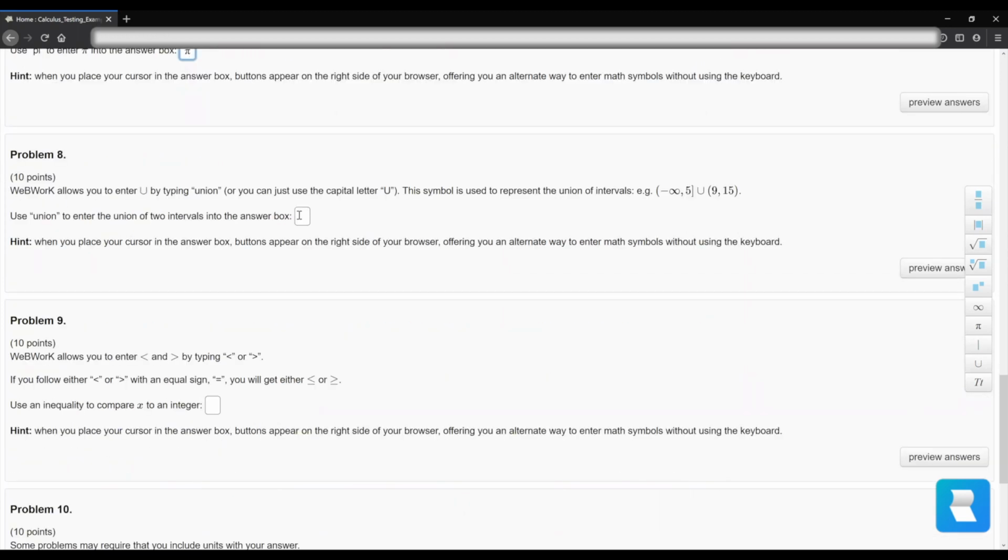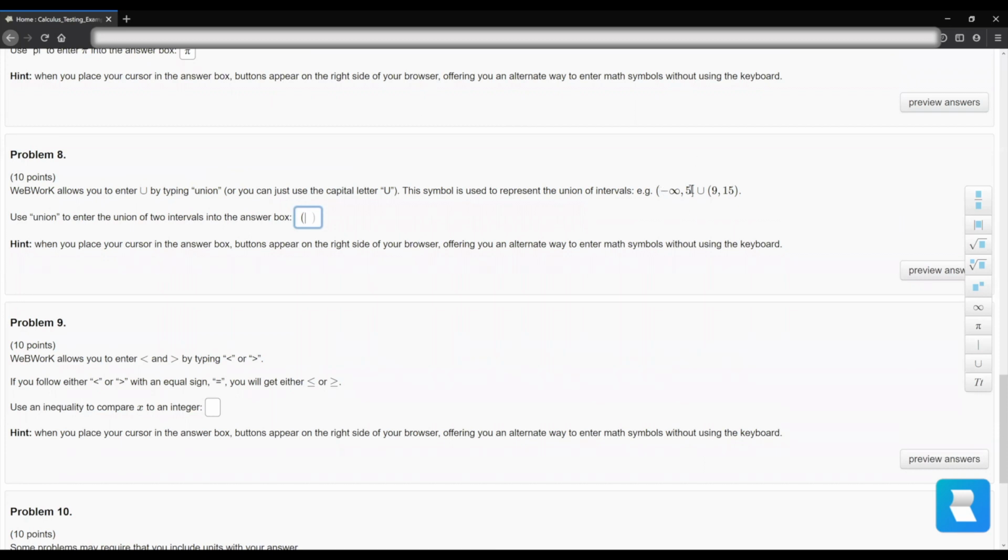If I want to do the union of intervals, union is very simple. I can do union, I can do capital U, or I can come over here and click it. The one thing to be very careful of is when you're inputting intervals, just make sure that you get your parentheses and brackets straight. So as you can see, when I type in a parentheses, another one is going to appear automatically. So if I don't switch that to a bracket, it will come up as another parentheses. But as you can see here, bracket is required. So I'll do negative INF to get my infinity symbol, comma 5. And then I'm going to type in the close bracket.